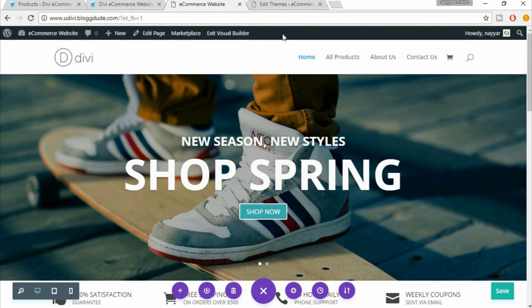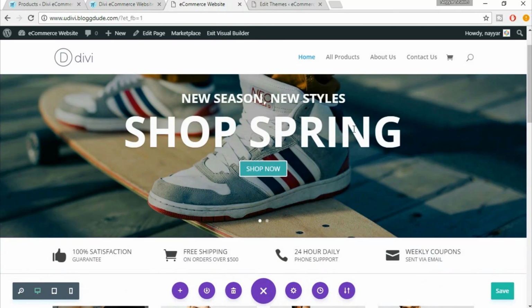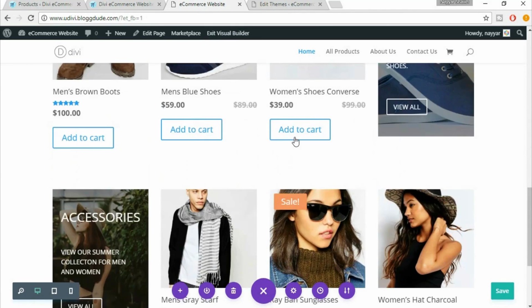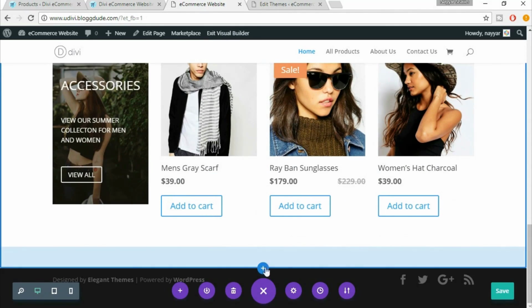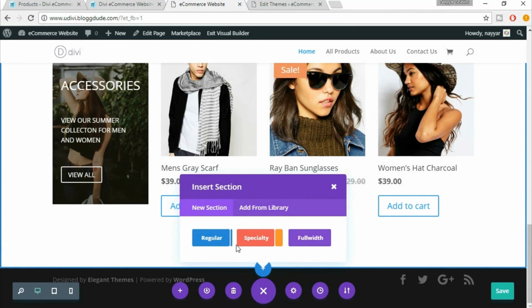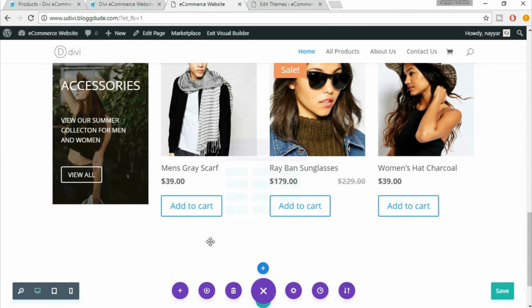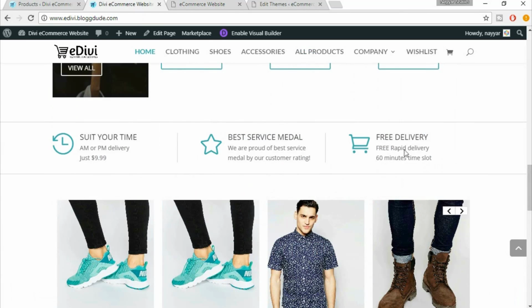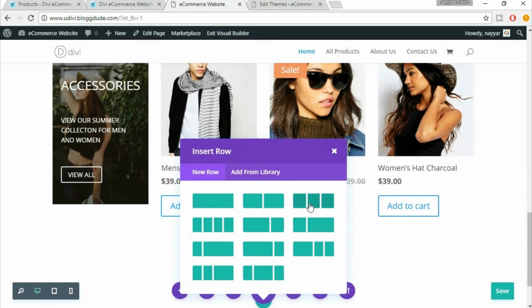To start creating this, come back to your home page and make sure the visual builder is enabled. Scroll down. Now click on this blue plus sign, which is to add a new section, and select regular. And this time, as you can see in the website, there are 3 different columns. So select 3 columns from here.